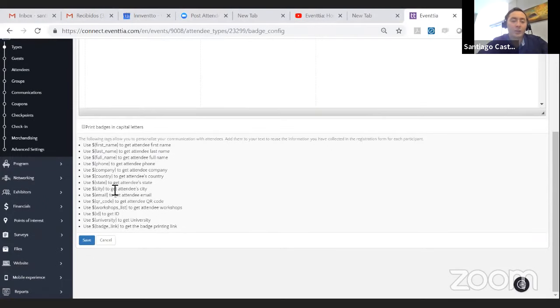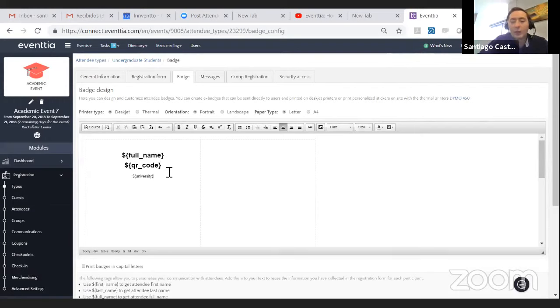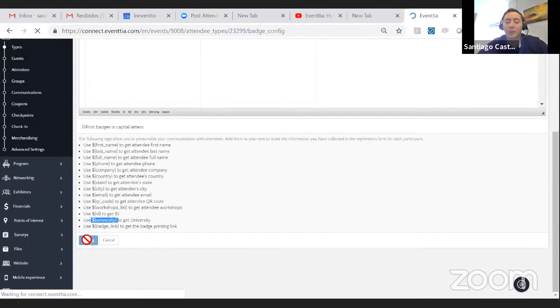As for the text, you can put, let's say, university, because we just created the university space. So you can put that tag here, and you can play with the sizes and with the letters and so on of these tags that you add here. Okay. So here I want to know the full name, QR code, and university of each one of the people that are attending my event. So I can put it like this, and that's it. Once I'm done with that, I click on save.